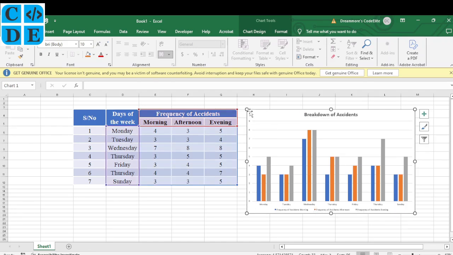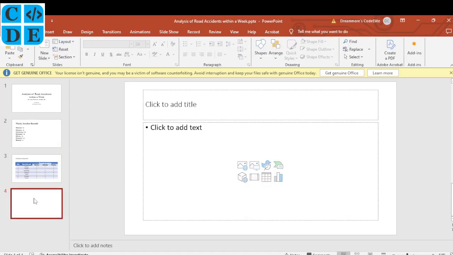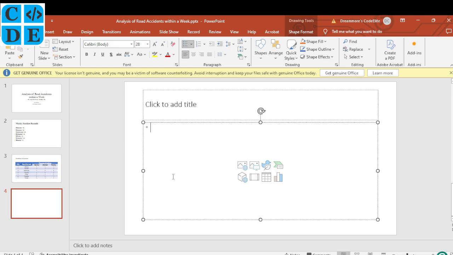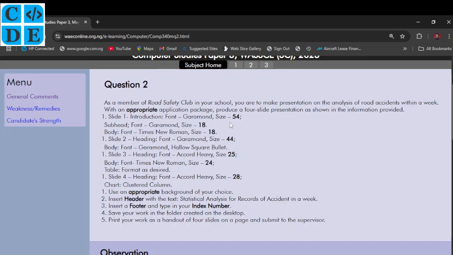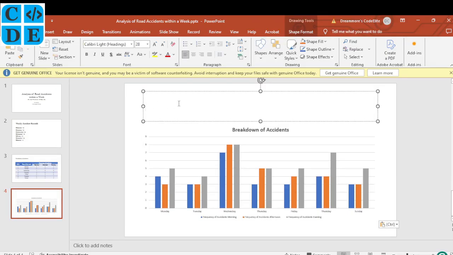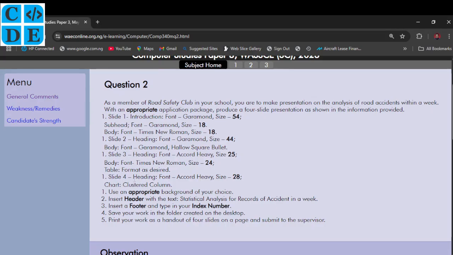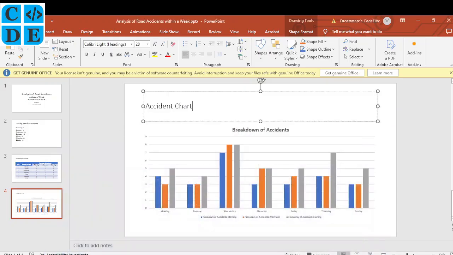Now let's click on this to copy it. We'll copy it and then we'll go to our PowerPoint and paste it. All right, good. We can put a caption here, say accident charts. Let's see if there are specifications. They said the heading font, so we don't have this font, so we'll leave it at that. All right, so I hope this is 28. Good. I think it's not going to cause us any trouble if we decide to centralize these things.